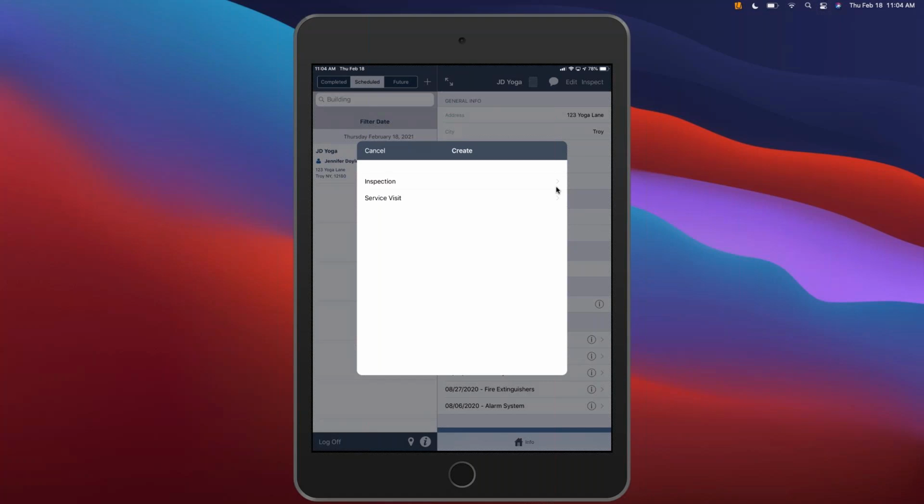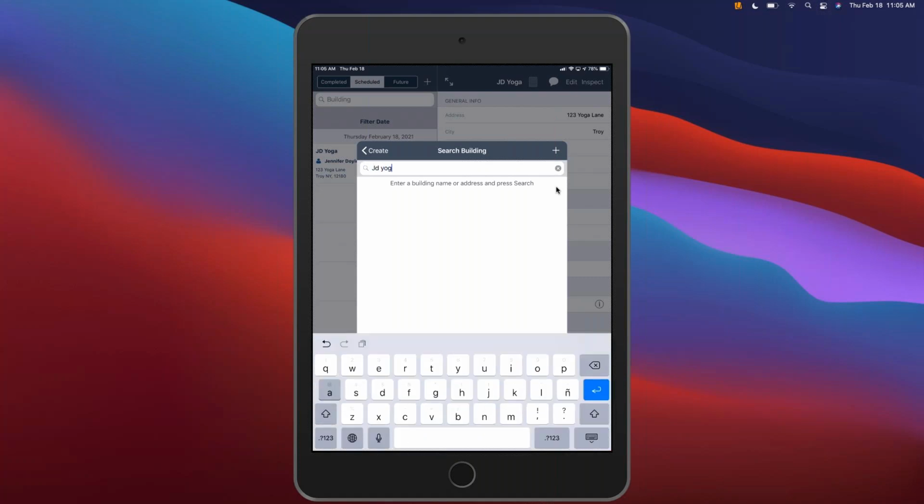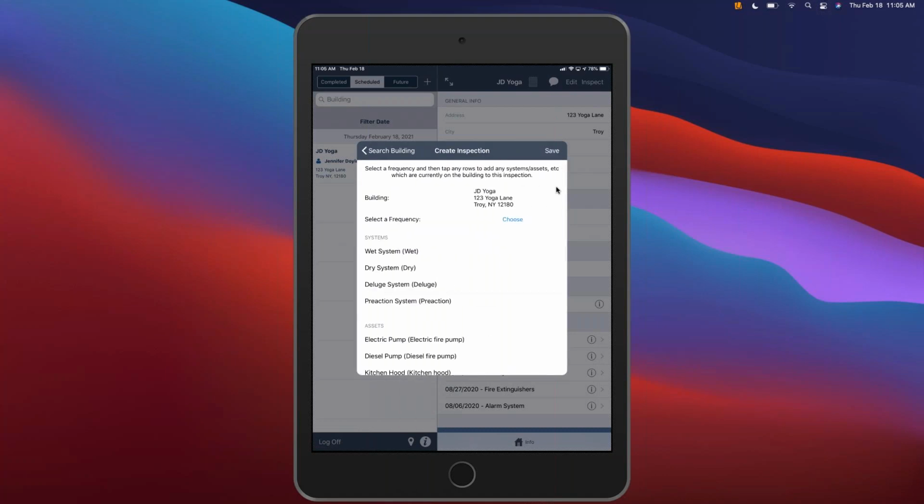You can create those service visits in the field, and it'll work just the same as it always was. But for my inspection folks right now, we're going to go in and we're going to tap inspection. I'm going to see this box pop up right here. This is where I'm going to now go in and search for my building. I've got to go to JD Yoga, I search, the building pops up, I locate the building.